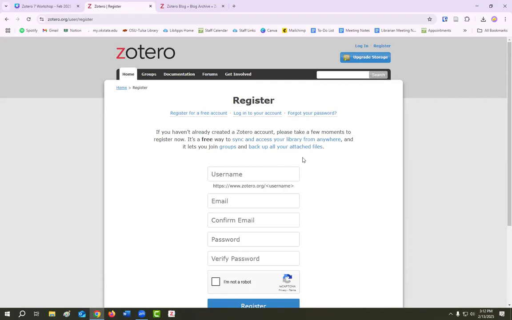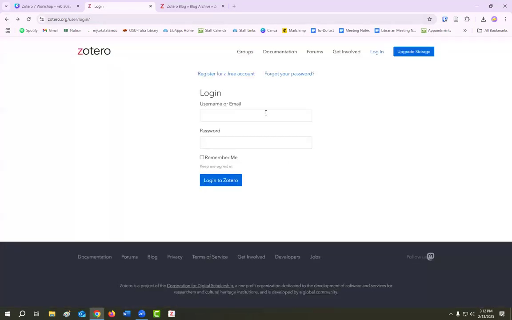I should mention, by the way, this doesn't have to be your OSU email, but if you would like to use your O-Key information to kind of keep things consistent for you, that is an option. If you think you're going to want to use Zotero beyond your time at OSU, like maybe you're graduating soon, but you're working on a thesis, you might consider registering with a different email, maybe a personal email address, so that you can retain your data longer. So then once you register, you can log in.